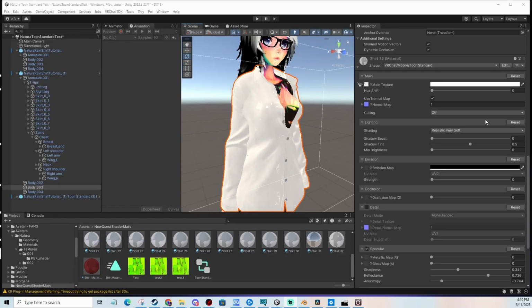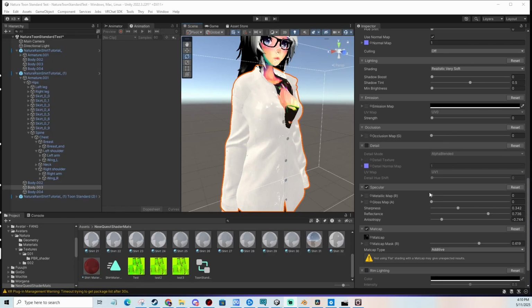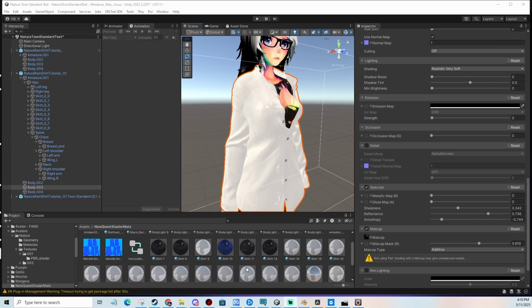Hi, in today's video I'm going to show you how we can pack your metallic map, your gloss map and your occlusion map into one texture so we can save on a lot of space, optimize our avatar and be cool, I guess. So first you need your textures.